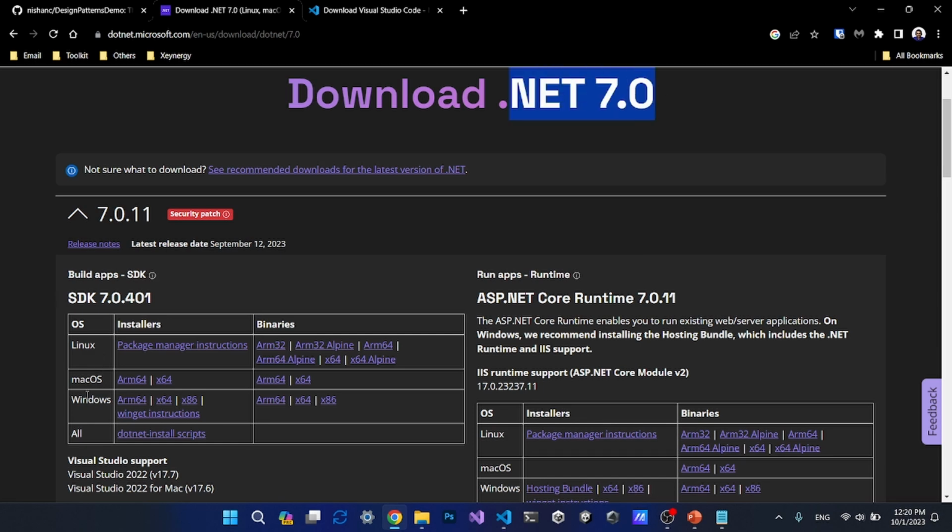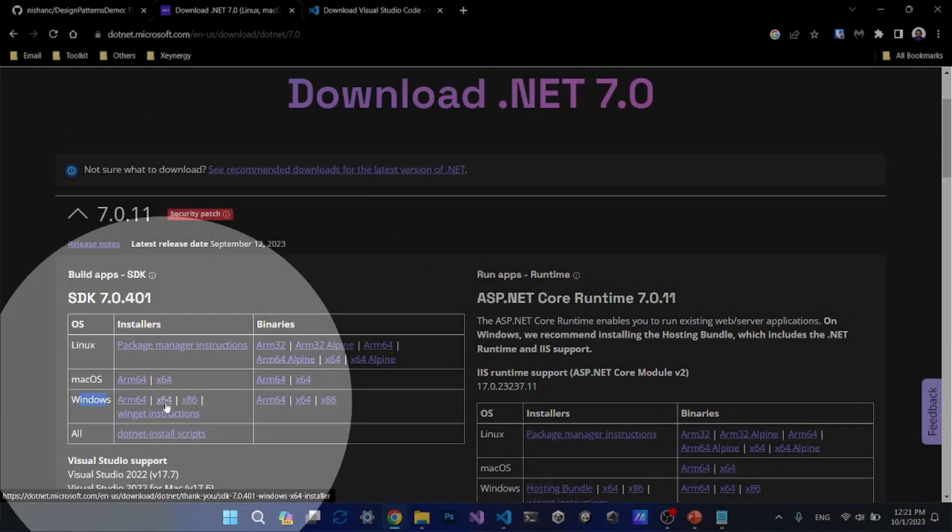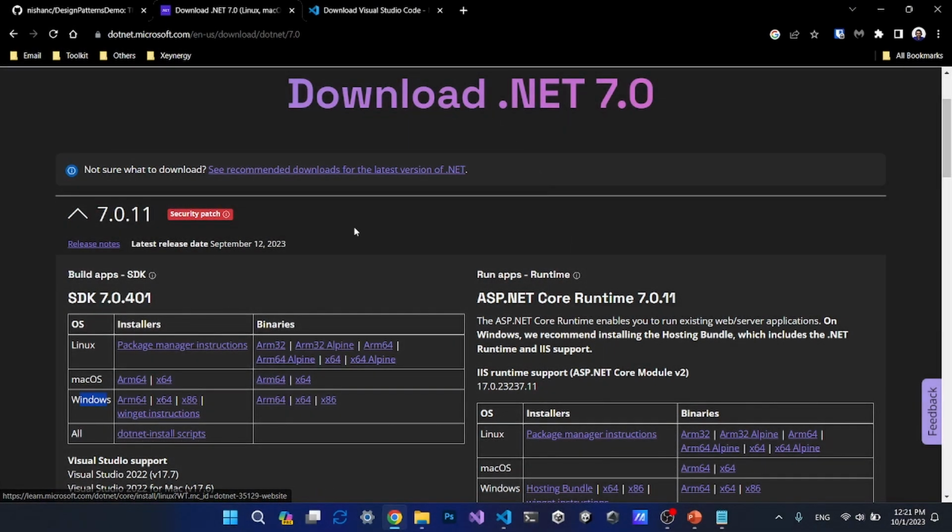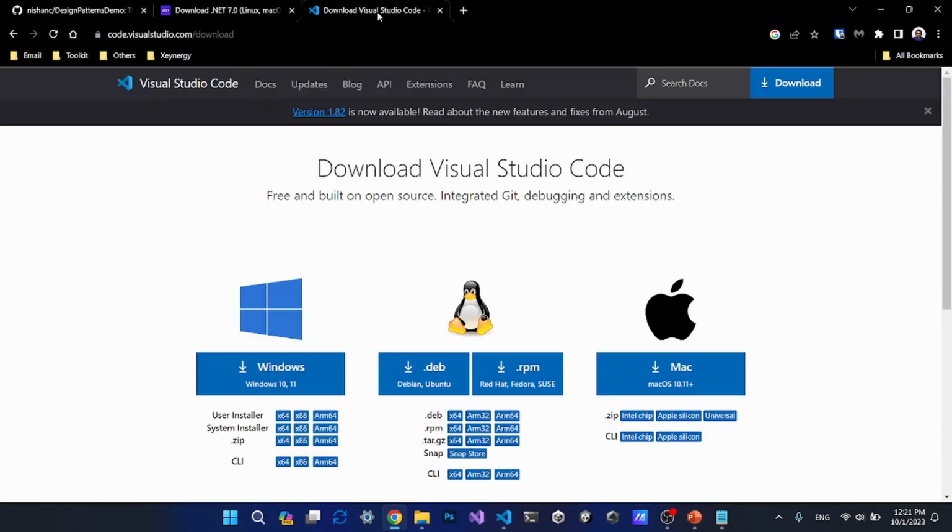So here under Windows, click on this x64. If you click on x64, you will get an SDK installer. You can double-click on it and install, right? As the code editor, I am using Visual Studio Code. You can use some other source code editor as well, but it is better if you download this one too.